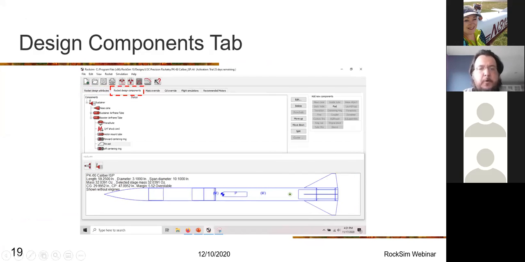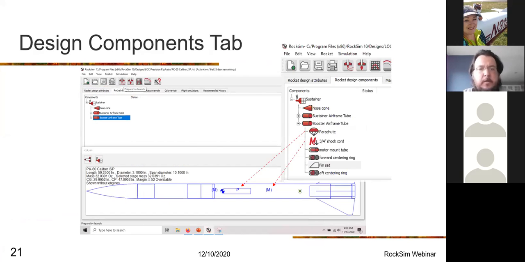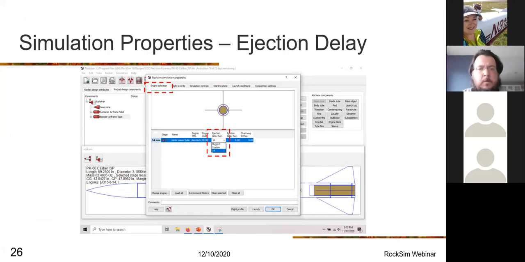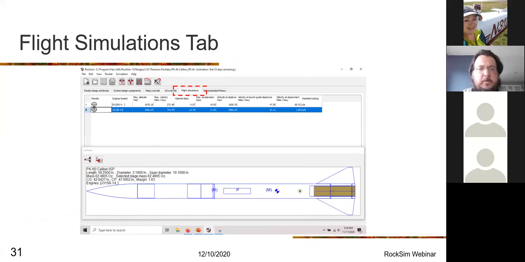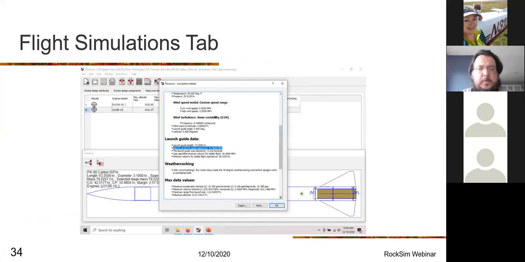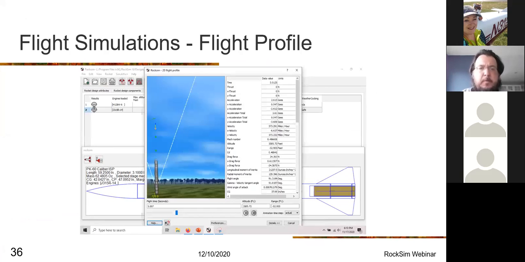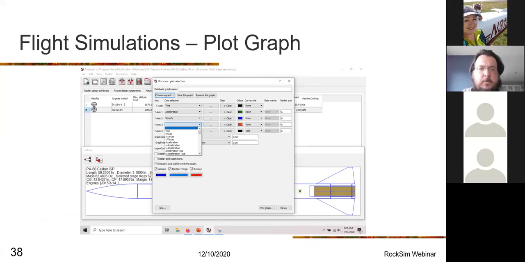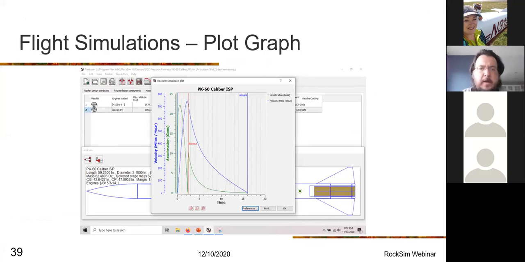So we can see the PowerPoint basically just covers what we just discussed: simulations, flight profiles, displaying details, the 2D model, the 3D flight profile, and then graphs.